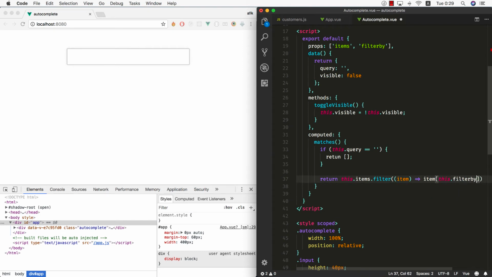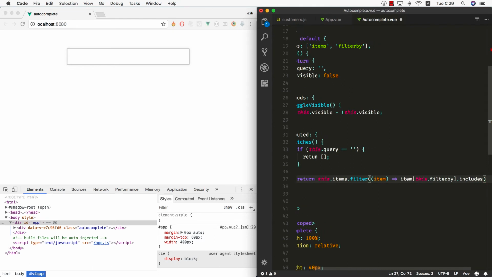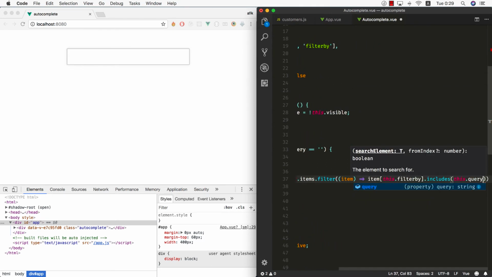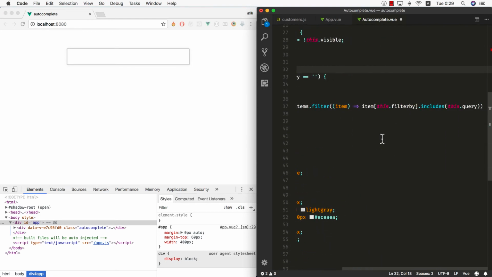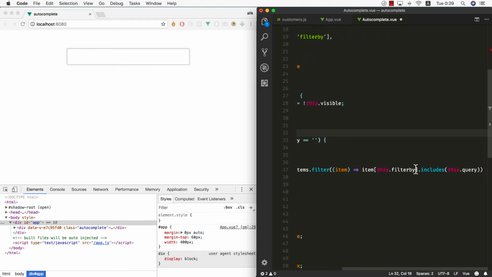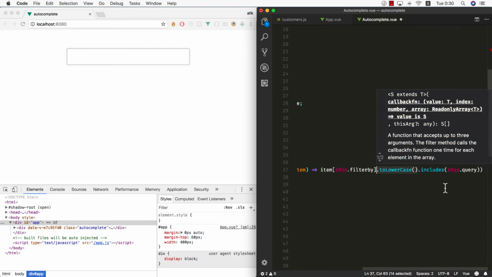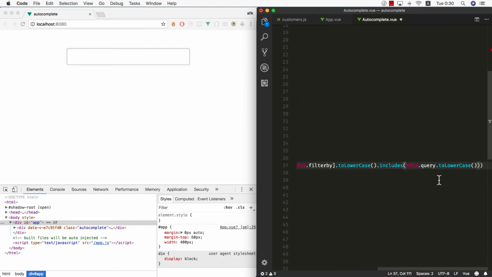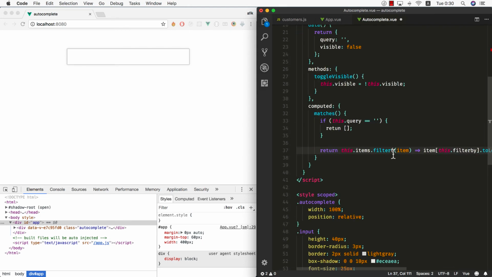So if the customer name, or item in the place of filterBy, .includes our query, so this.query. But again, we want to make sure that we cover everything. So if the customer name starts with an uppercase letter and the query is usually just typed in lowercase or just uppercase, in this case I want to make sure that I convert this value to lowercase, and then make sure that this one includes my query toLowerCase. And this way I can make sure that I get the right value.